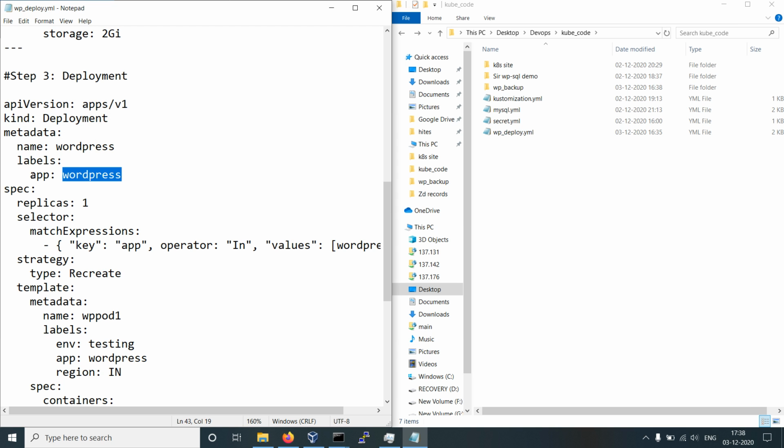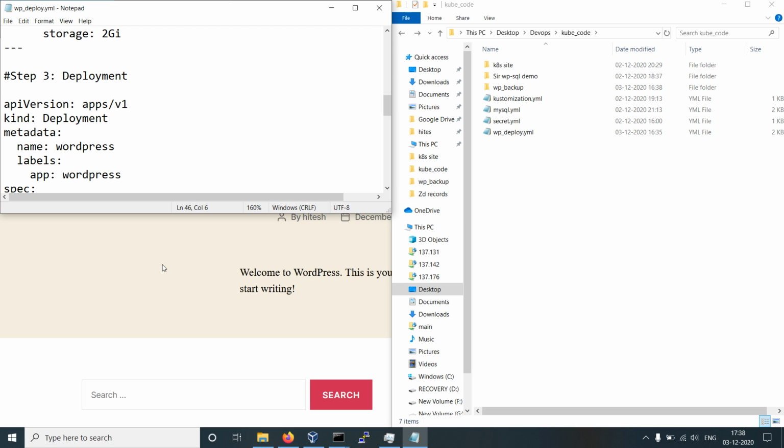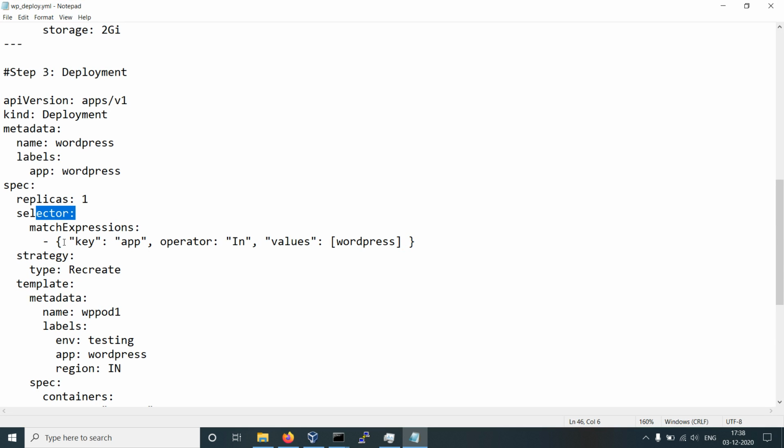Note: I have given the same name to every label so that internal connectivity can be easily done, so that WordPress can easily connect to its internal components. Selector also. Replicas is one, and selector matchExpressions here. This is the format in which selectors are written in deployments and replica sets.